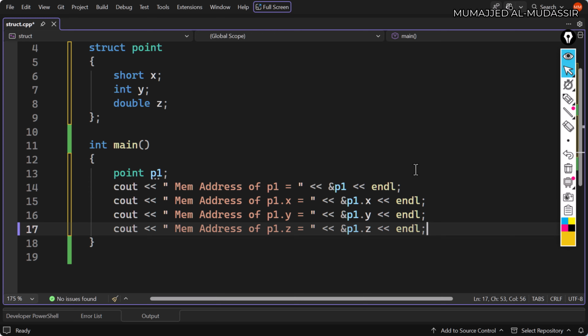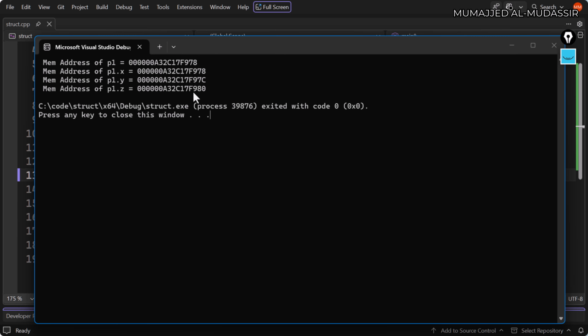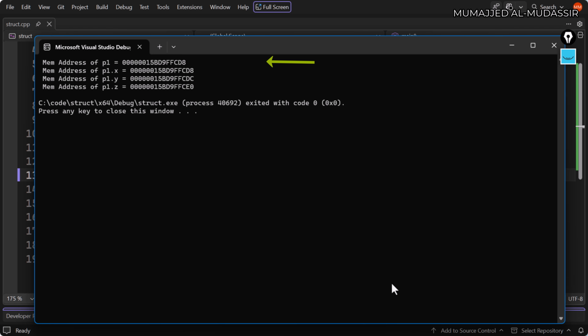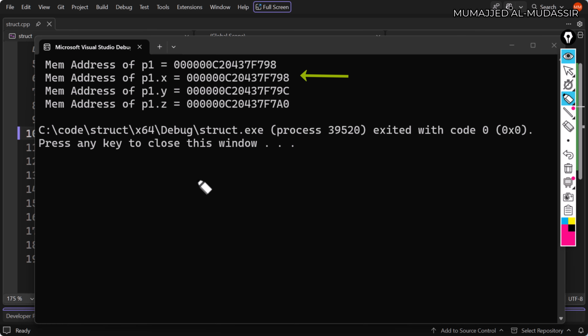Similarly, the remaining instructions will display the addresses of its individual members p1.x, p1.y, and p1.z. Now let's see the output. First line of output shows the memory address at which first byte of p1 is stored and is represented in hexadecimal format. The next line shows the memory address at which first byte of p1.x is stored, which is same as the memory address of p1. After that, the next lines show the memory addresses of remaining data members.